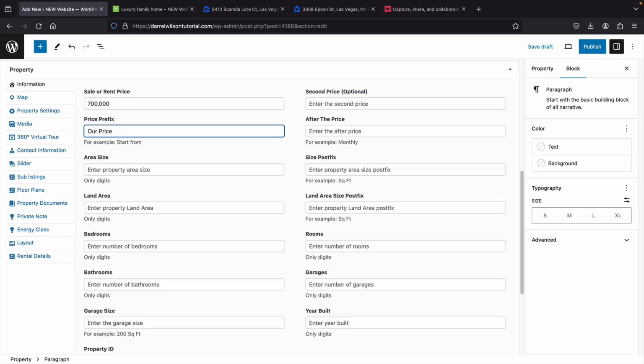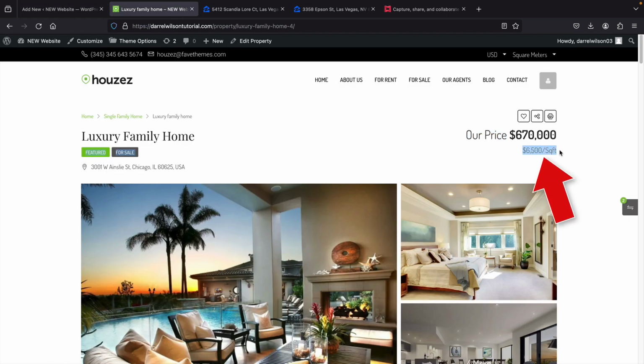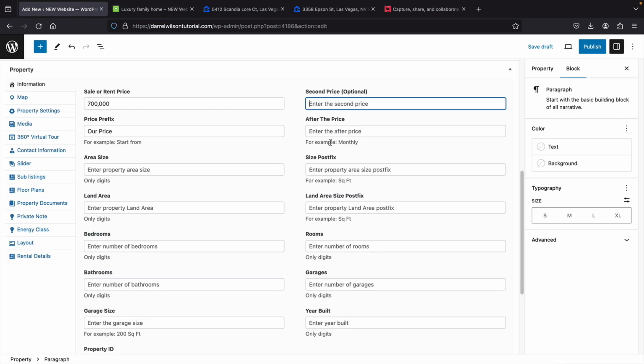Now the second price is optional. This will actually display right here. You can use their example of square footage, or you can put this as a discounted price or something else. For example, I'll put discounted. So I'll put 800,000, and then after the price, I'll put discounted.